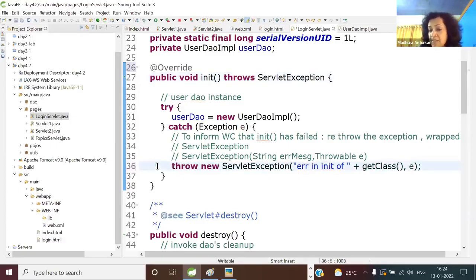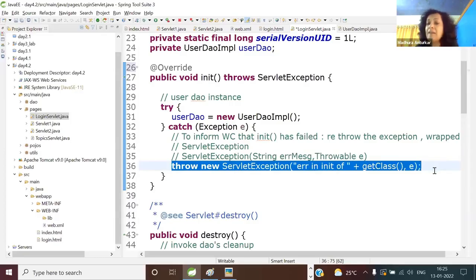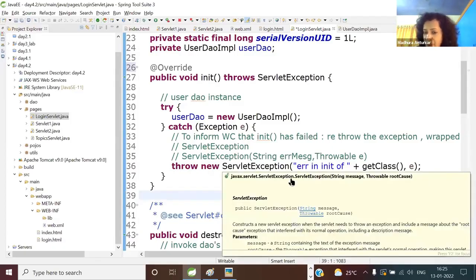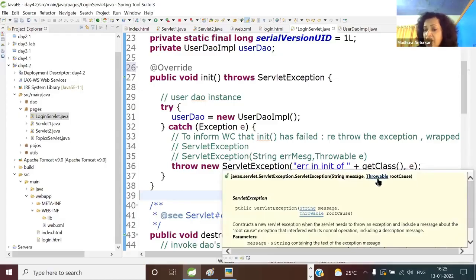Even if it is not compulsory, it is the 100% recommended approach. This is nothing but what is called centralized error handling. You are not handling the errors layer by layer. You are handling them at the topmost layer and also telling the container all about it. So which are the two arguments to this constructor? Just take the cursor here and you'll know: the error message and the root cause.